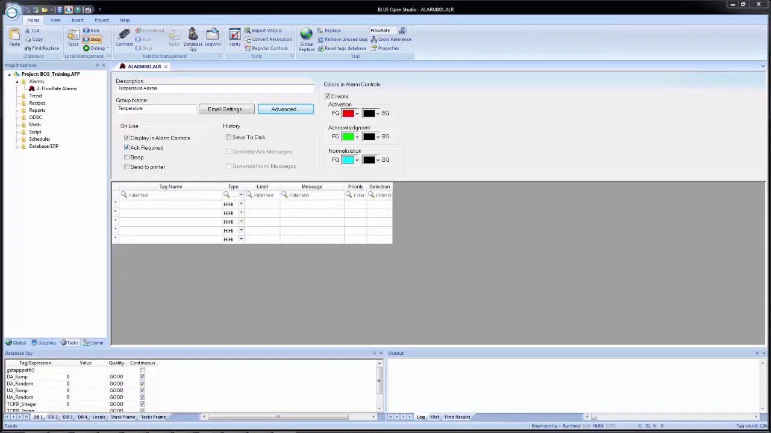And then send to printer. This feature has been deprecated in capability because the DOS print command that it invokes has been essentially deprecated inside of Windows 7 and later operating systems. Typically, when that box is checked, it would immediately send the alarm to a printer when it is triggered or when it is generated.